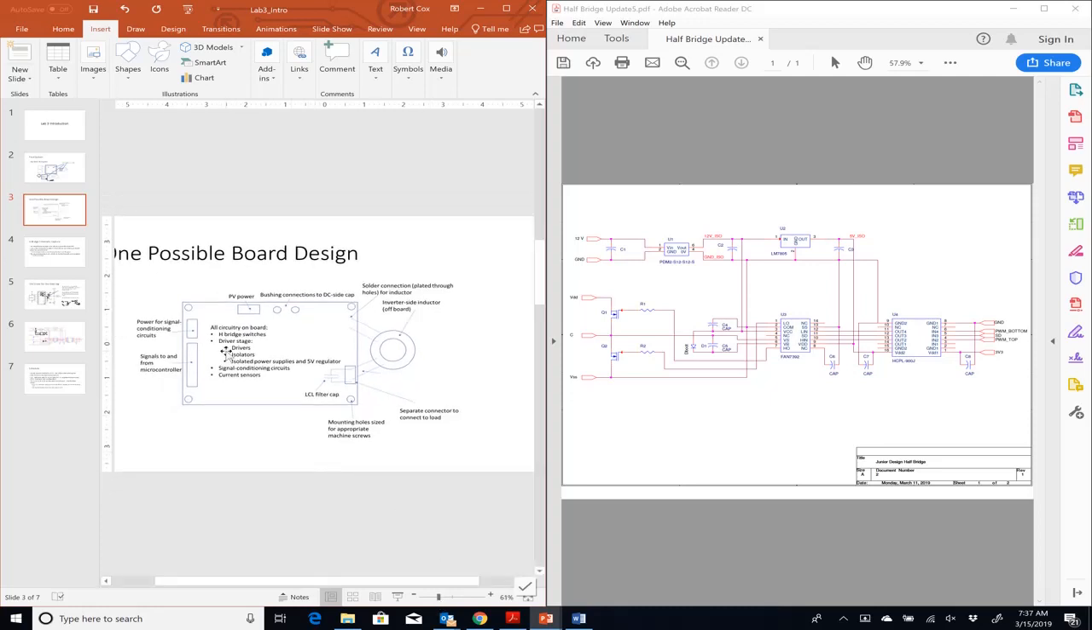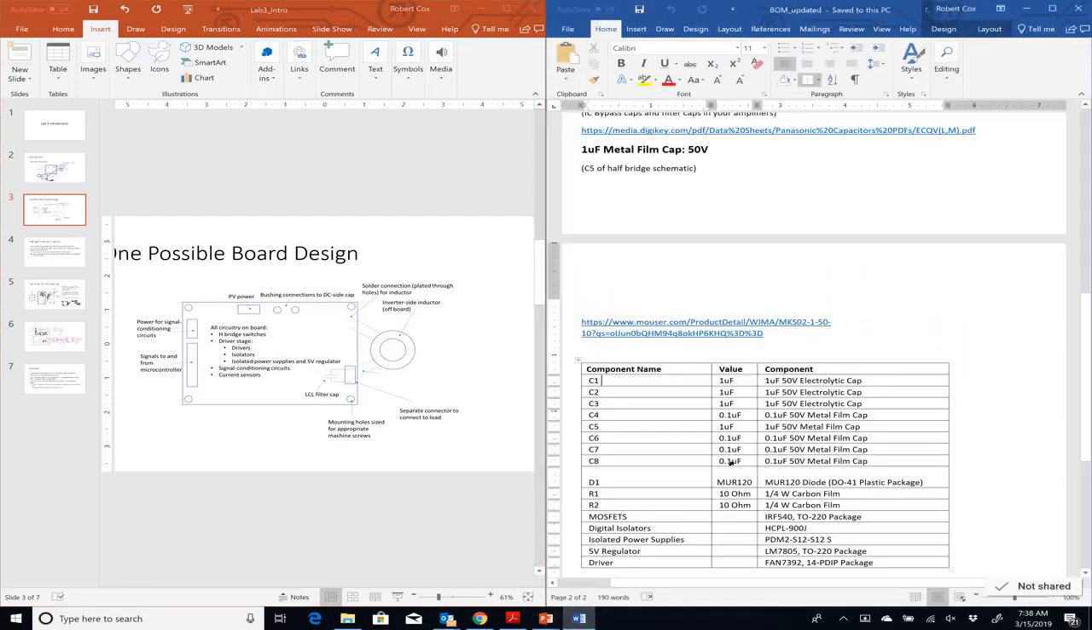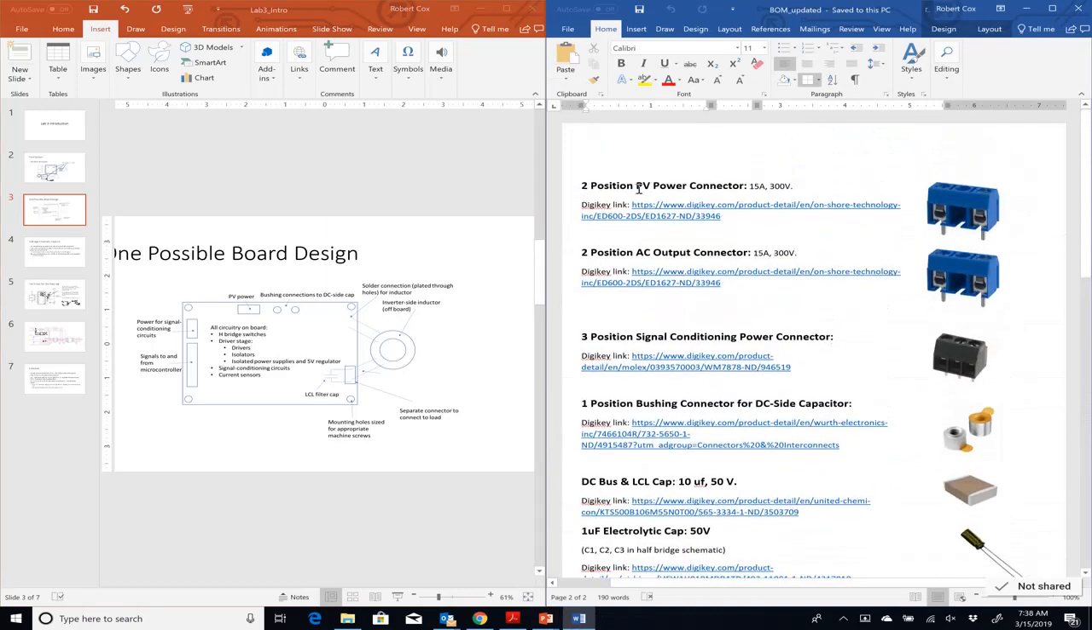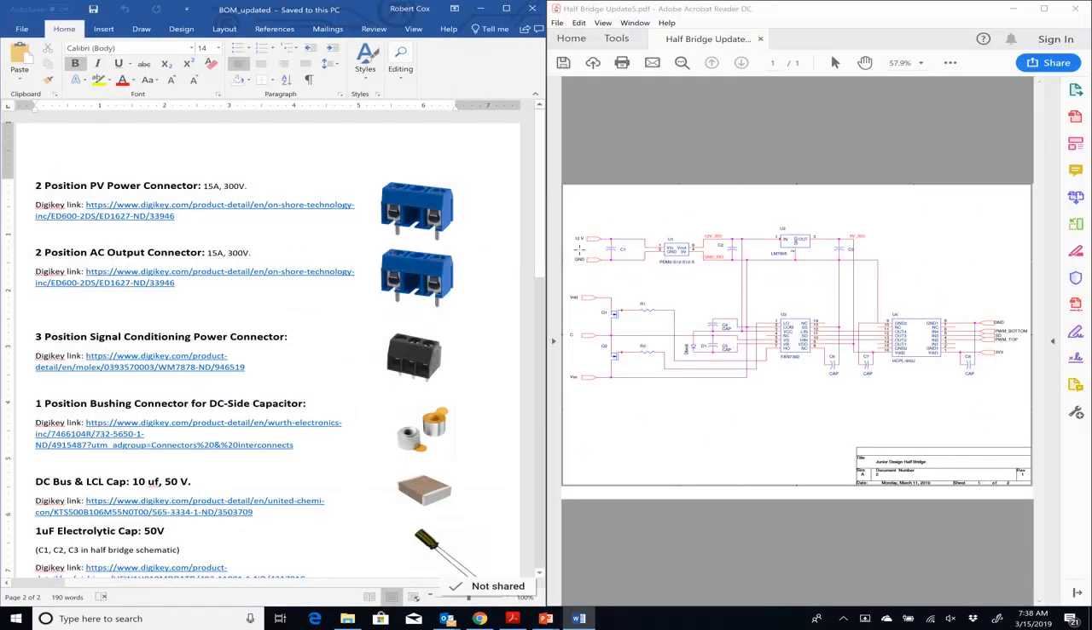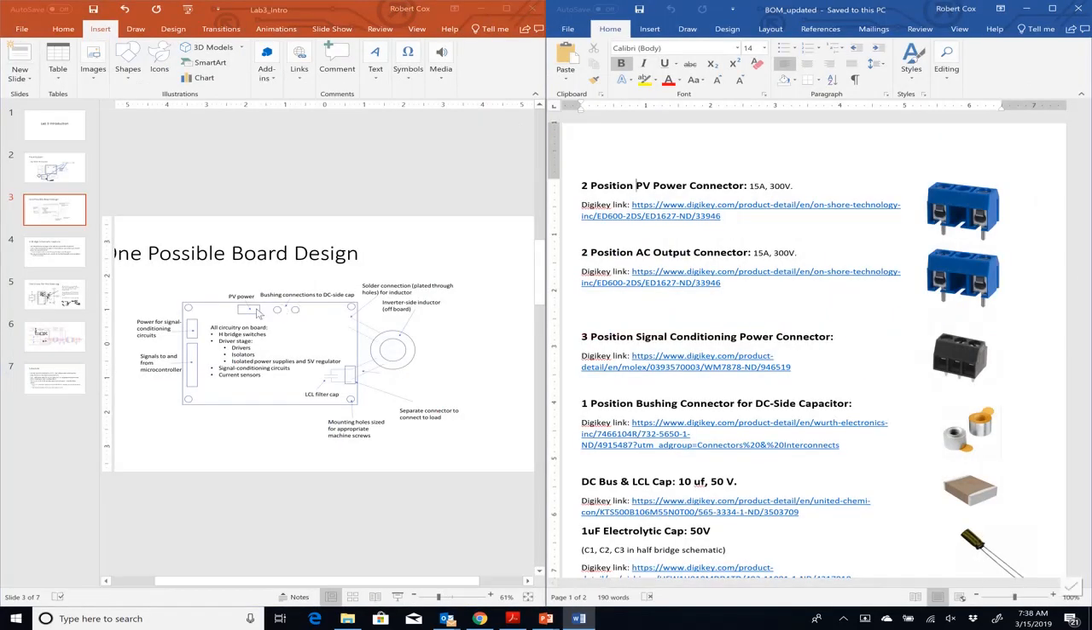Okay, so when I say PV power, that's basically VDD and VSS. For that, obviously, I need a 2-position connector. If you look at the BOM that we created, this 2-position connector will be what powers VDD and VSS. So we say, well, that probably would want to be over here.